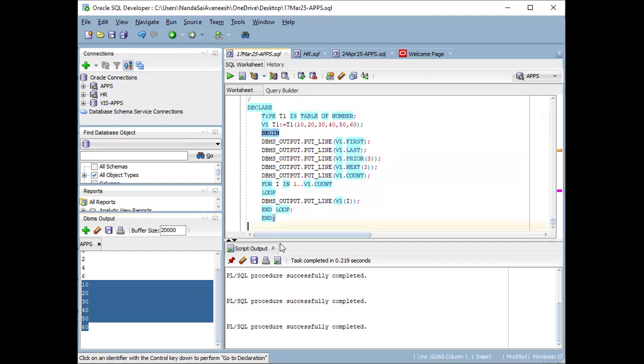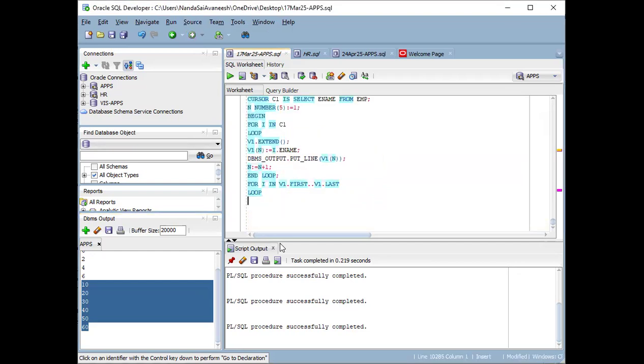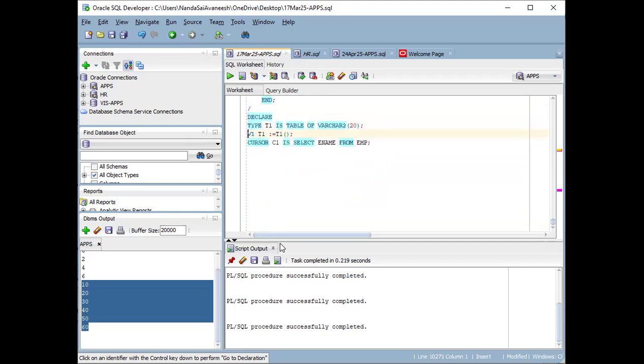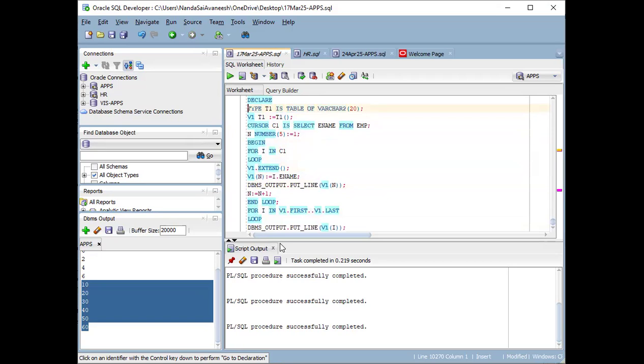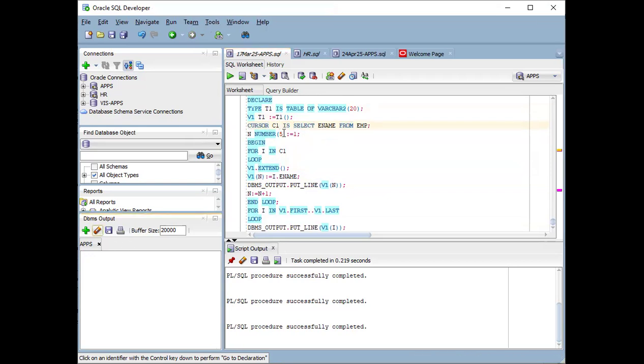So the same thing can be done using this. Declare type T1 is table of varchar2(20). V1 of T1 assignment operator T1 of colon. Cursor C1 is select ename from EMP. N number of 5 assignment operator 1. Begin for I in C1 loop V1 dot extend.